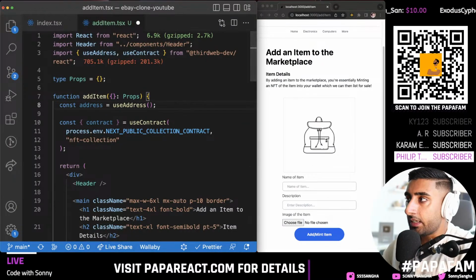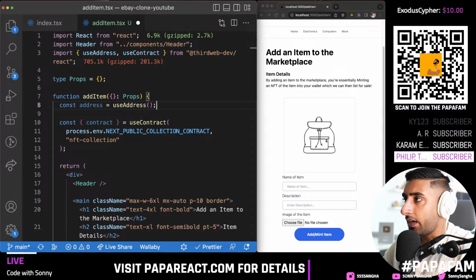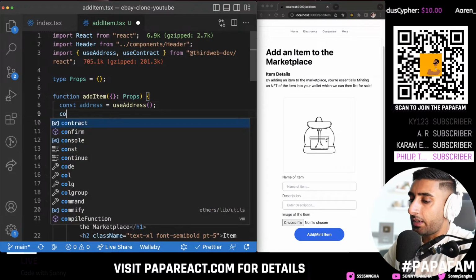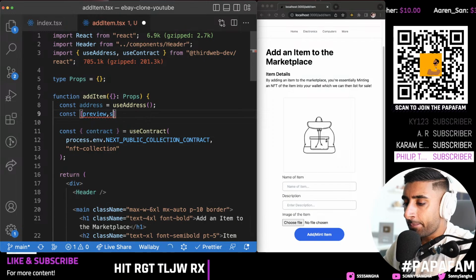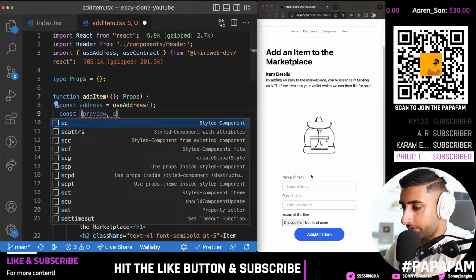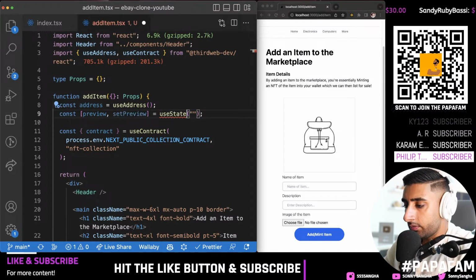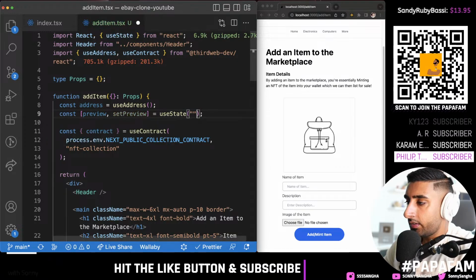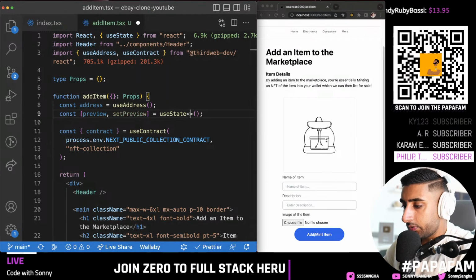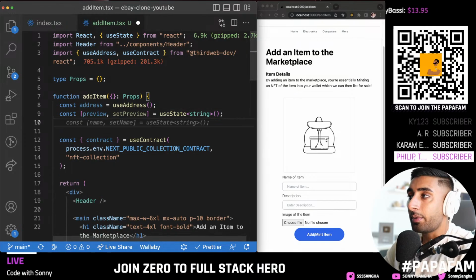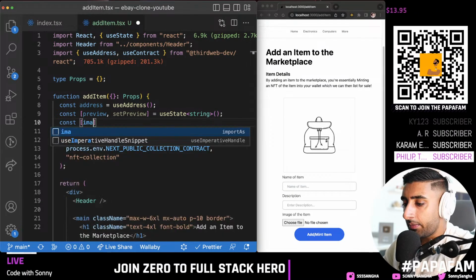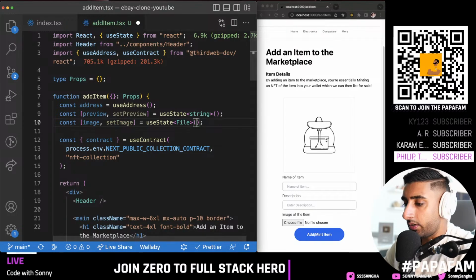So first up, what we need is a piece of state for a few different elements, right? But the one that I really care about right now is an image. So I'm going to have one example for the preview image that you're going to see on the screen. So set preview. Okay, and this is going to use some state. We're going to import this from React. Nice. And this is going to be of type string. So in TypeScript, you can cast it by a hard value here. And then I'm going to have another set of data for the image itself, and that is of type file.